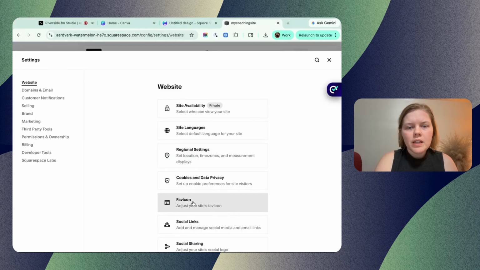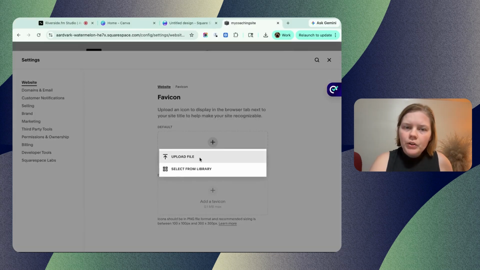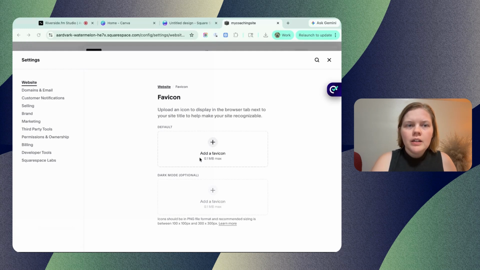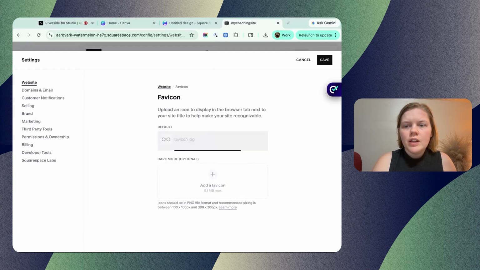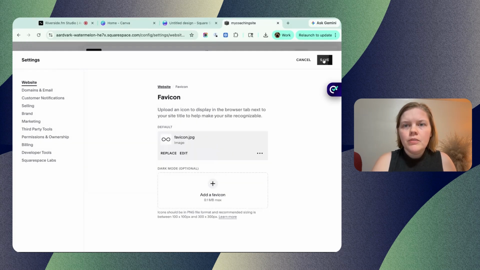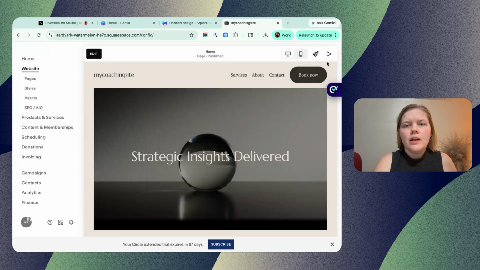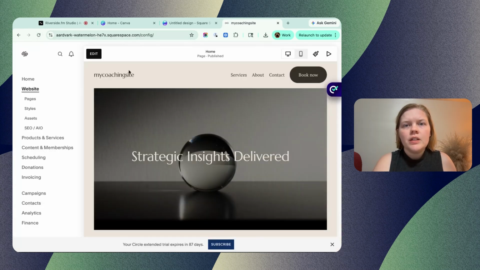So if we go back to settings, go to Favicon, upload our new favicon. And there's our infinity. Beautiful. Let's hit save. Exit out of there. Give our site a chance to refresh, and there we go. Our little infinity sign, our favicon is in place.